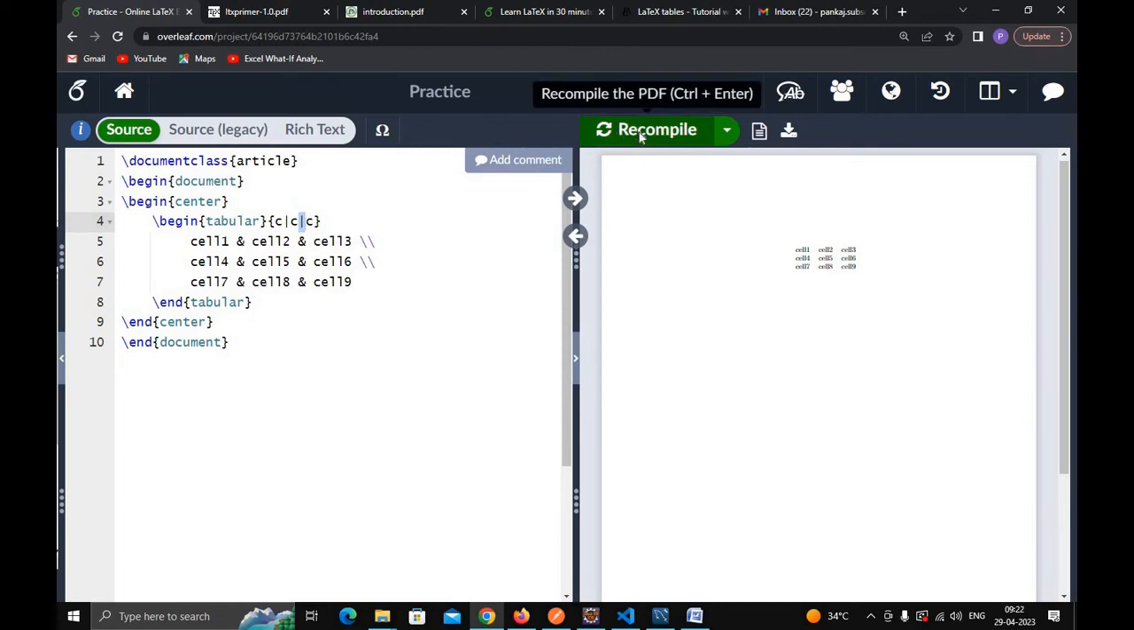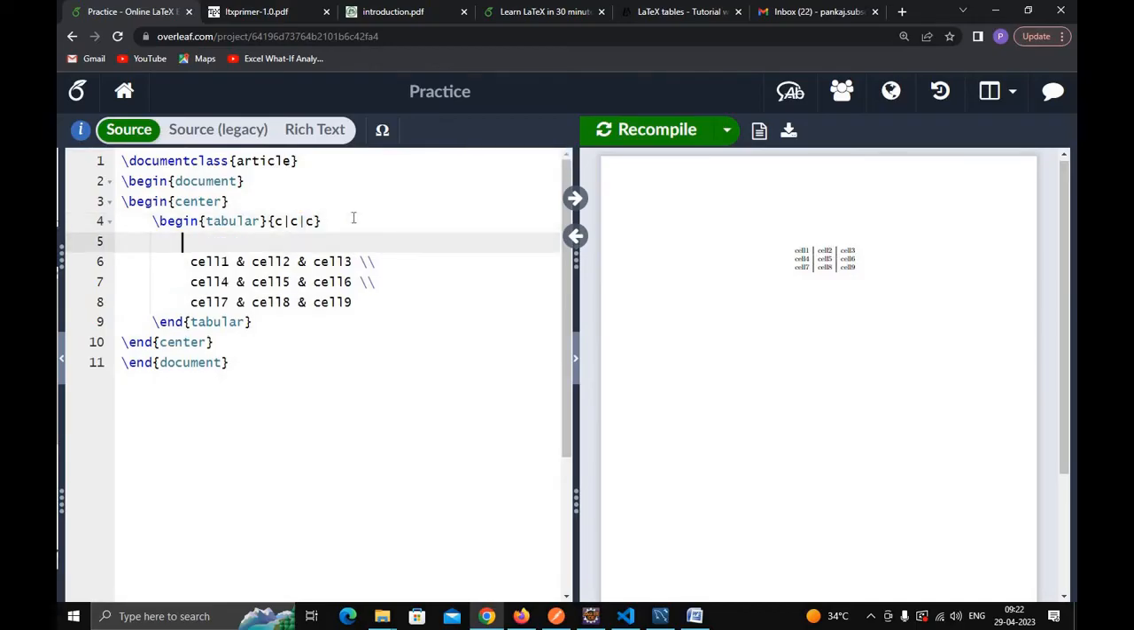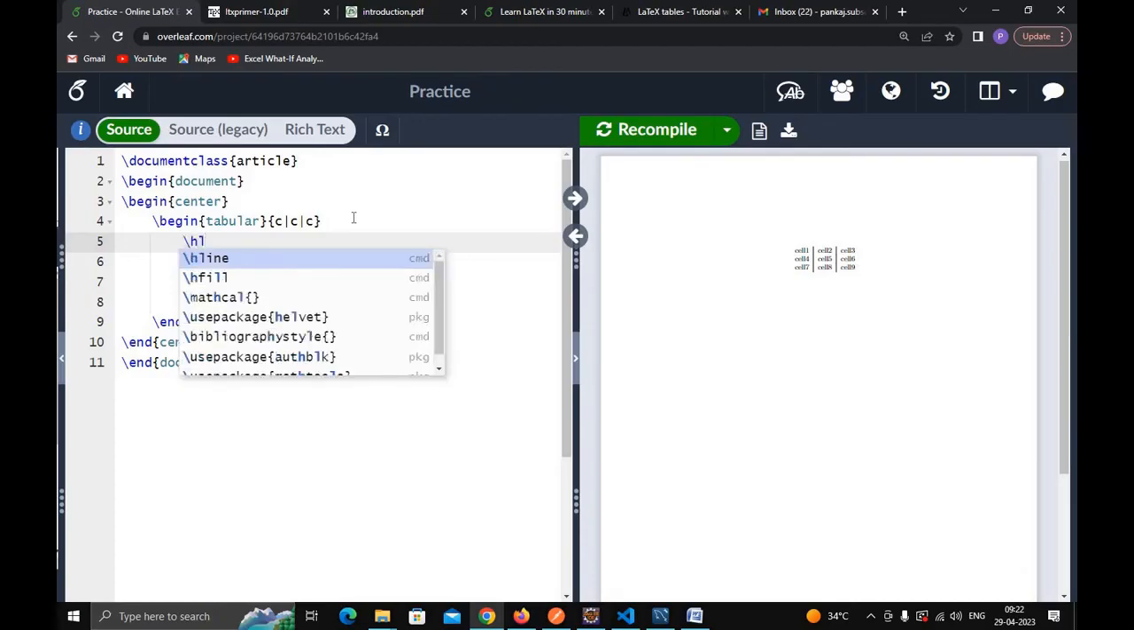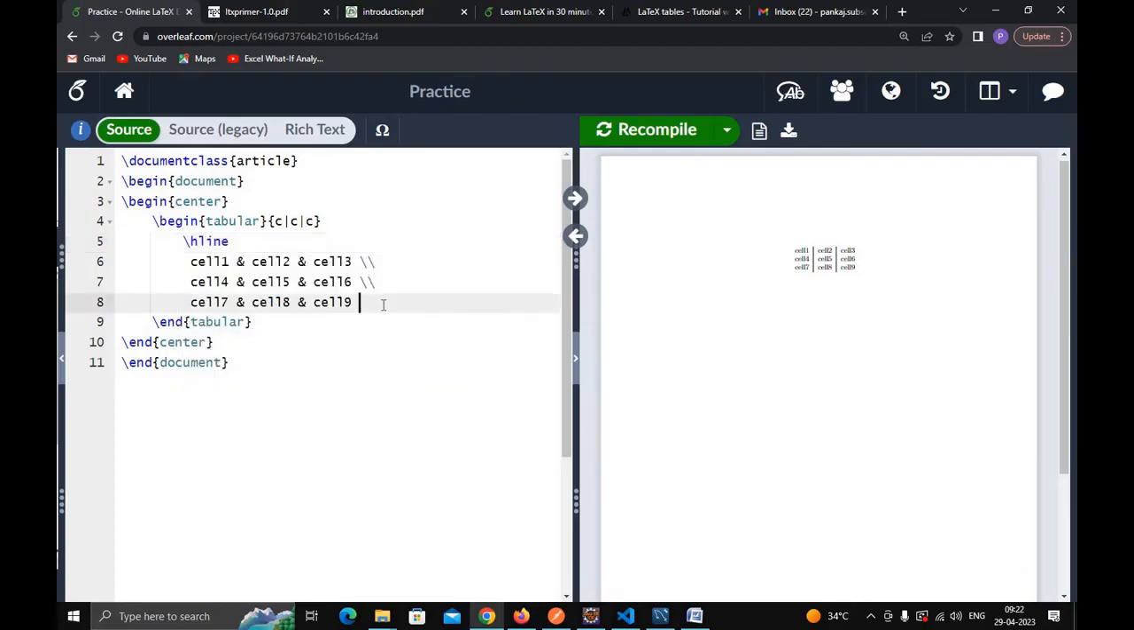So click here, compiling, and you can see there is a border in between. It's very easy. And suppose if you want a header line, you will use \hline here and \hline here, and then click on recompile.